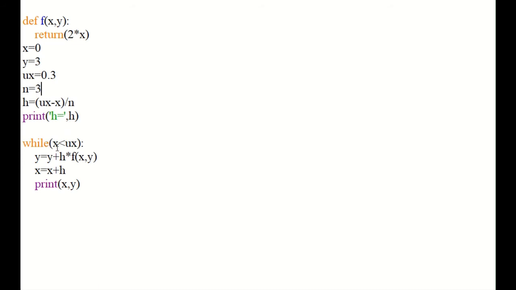Then, while x is less than ux, I just translated that into Python. What does this mean? My x is going to increase continuously in every step. So at some point, if your x is still less than ux, you have to proceed further. And if your x is equal to ux, you need not proceed further. So that's the idea. These are the only iterating steps: y is equal to y plus h star f of x, y, and x is equal to x plus h. Now we must print x, y. Okay, so that's it. Now let us see the result.